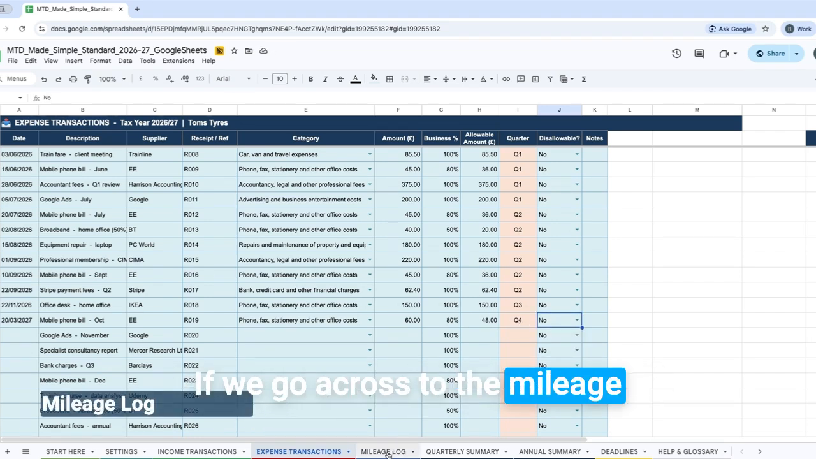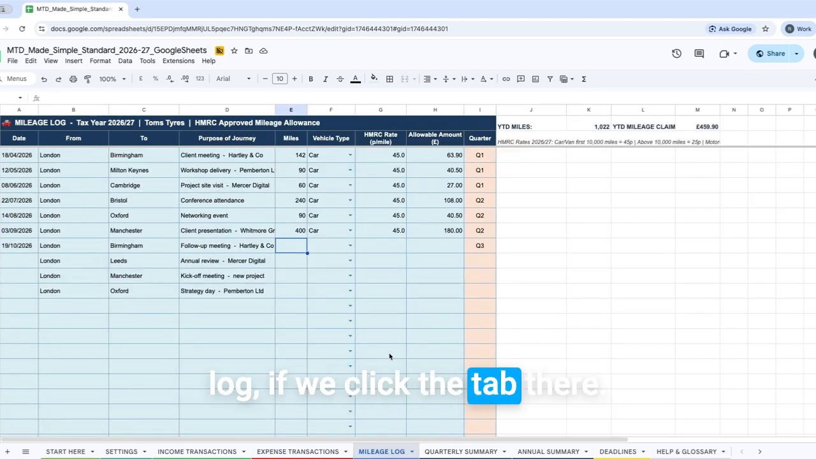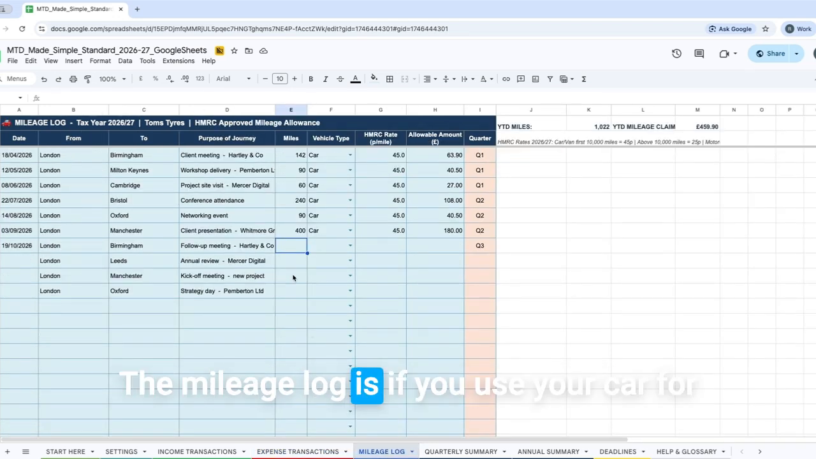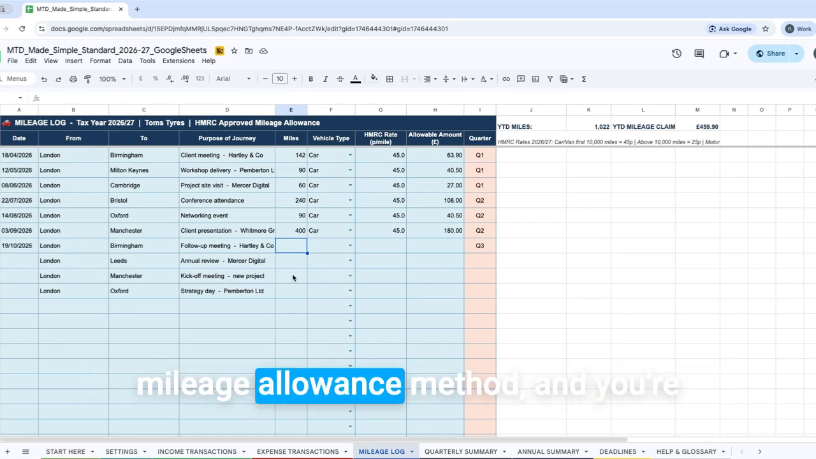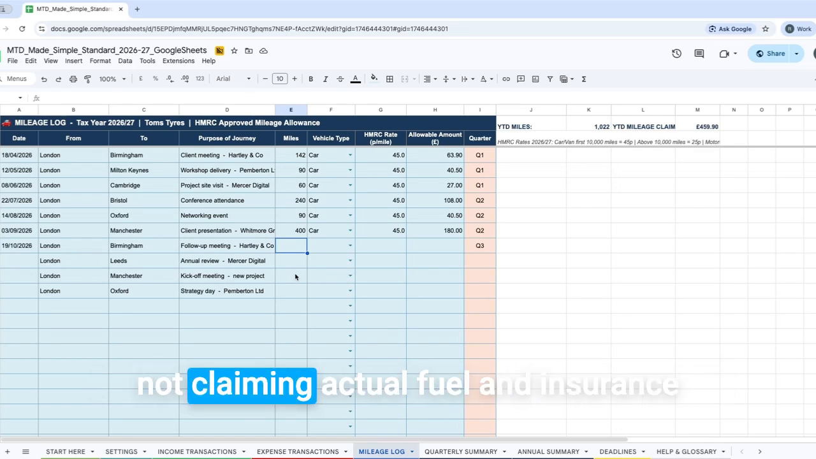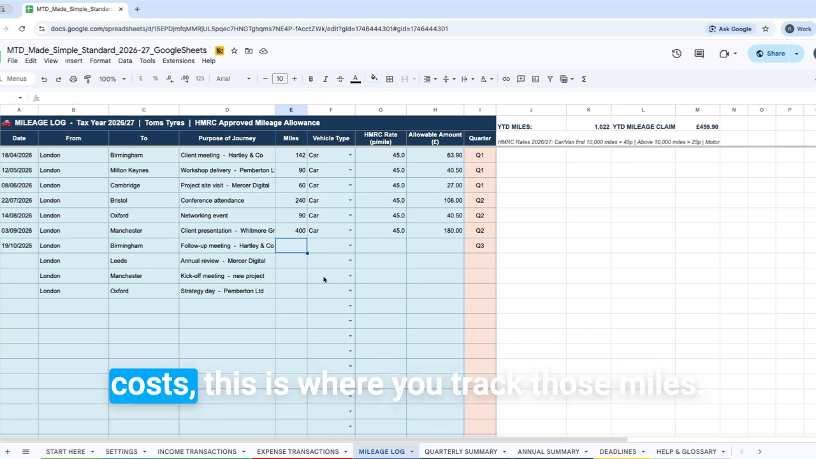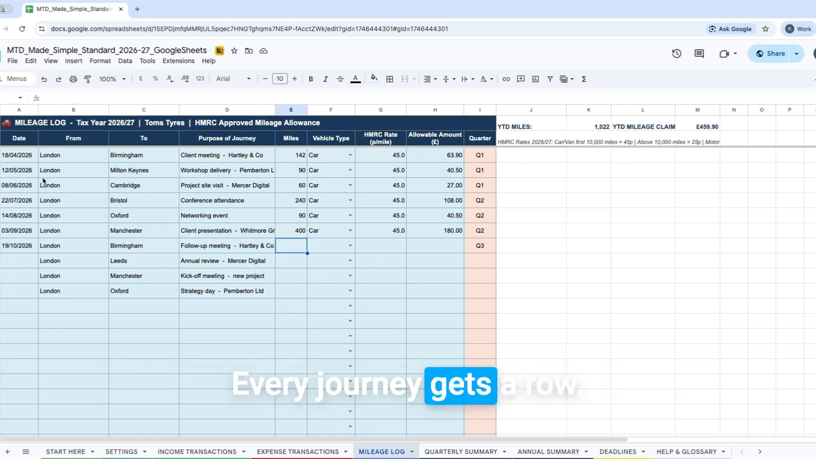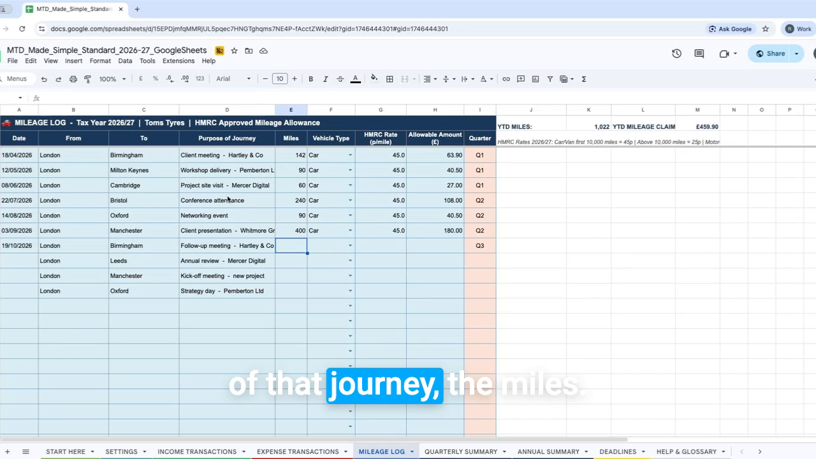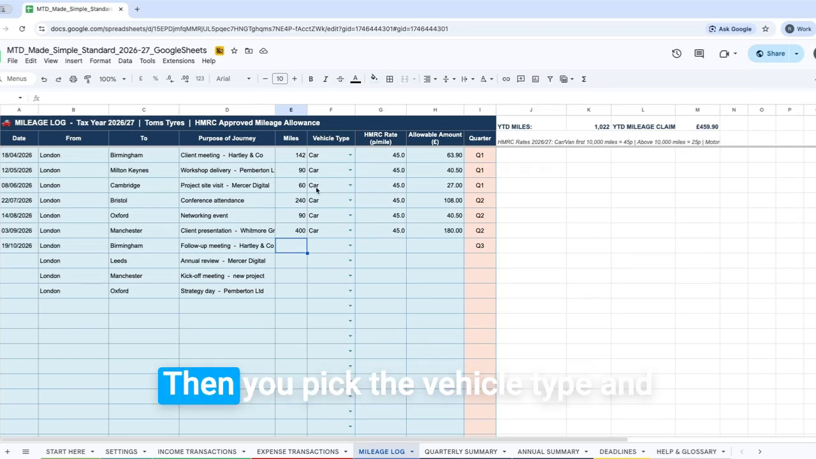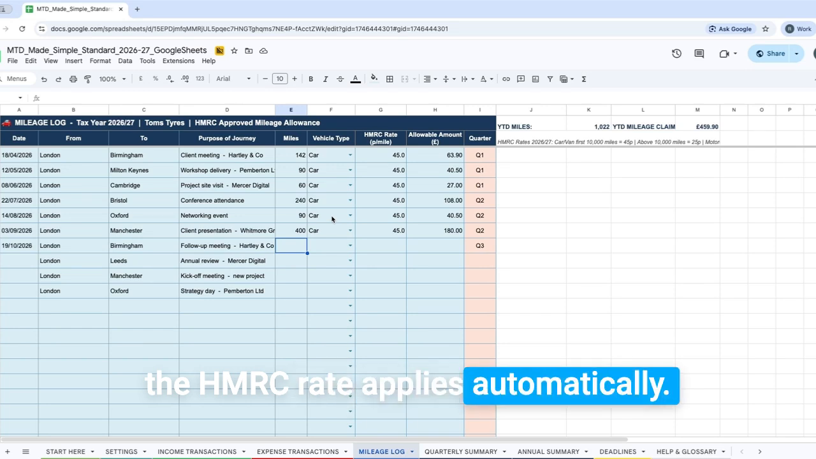If we go across to the mileage log, if we click the tab there, the mileage log is if you use your car for business travel and you're using the HMRC mileage allowance method and you're not claiming actual fuel and insurance costs. This is where you track those miles. Every journey gets a row: date, from and to, the purpose of that journey, the miles, then you pick the vehicle type and the HMRC rate applies automatically.